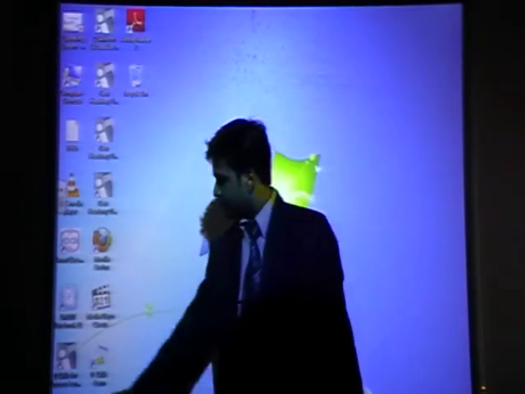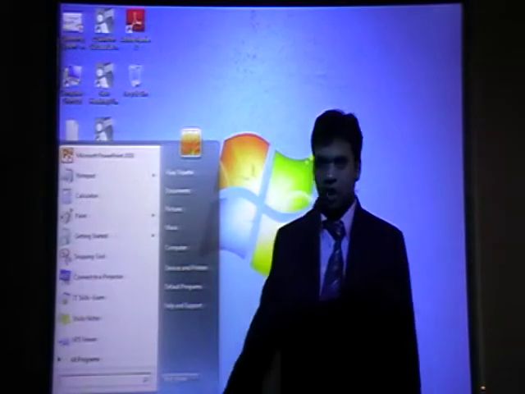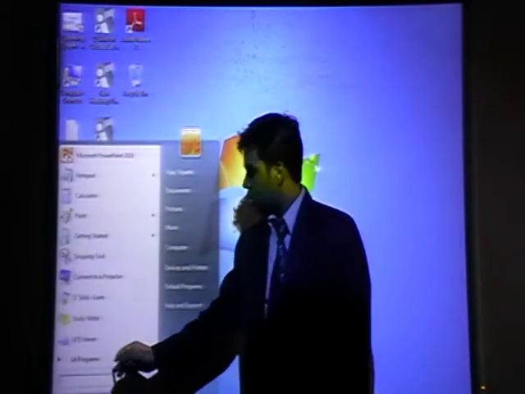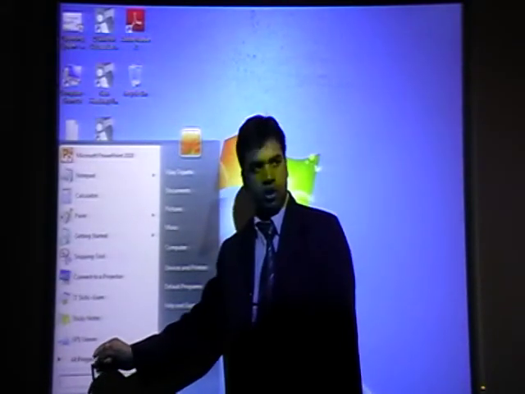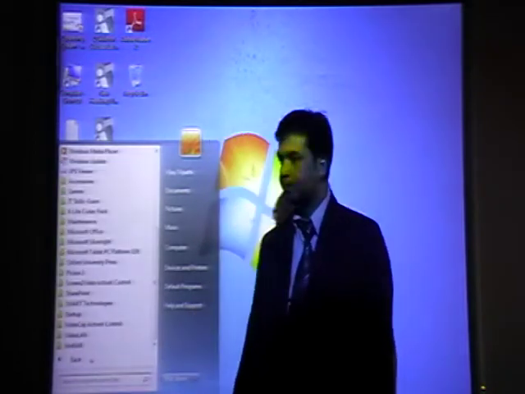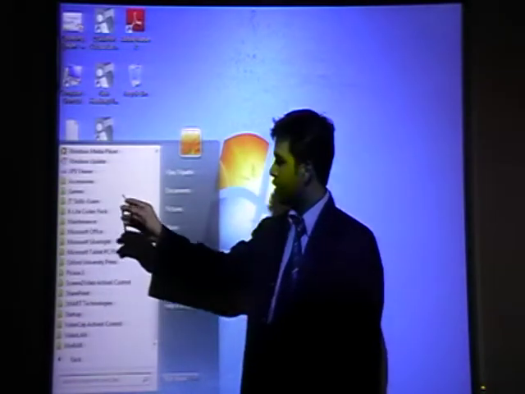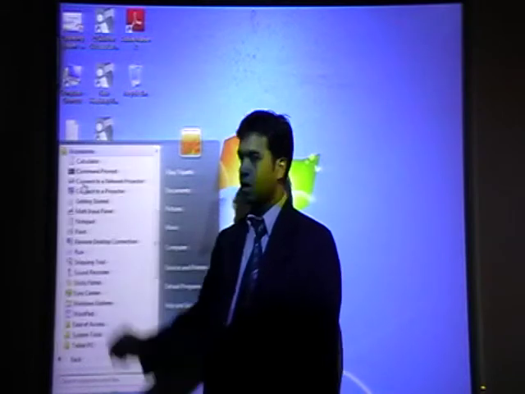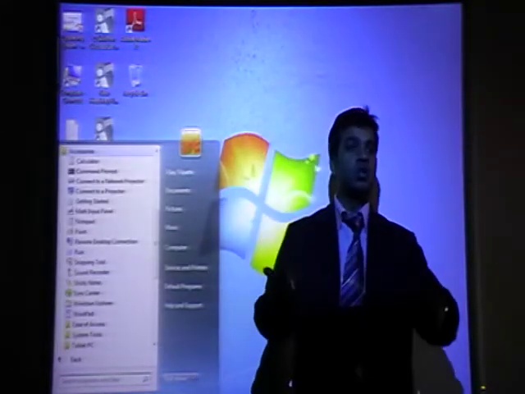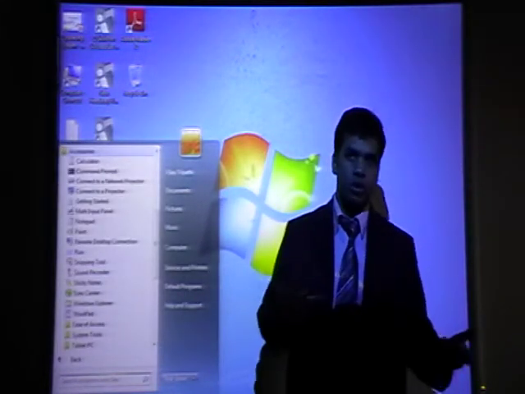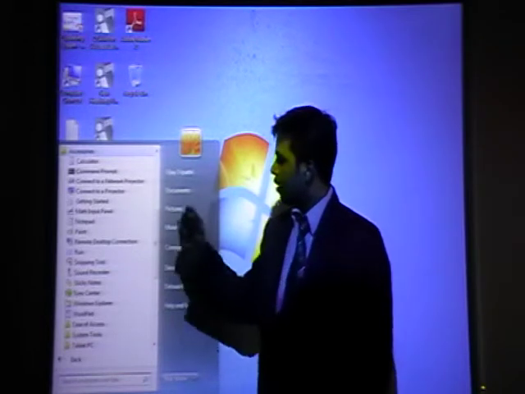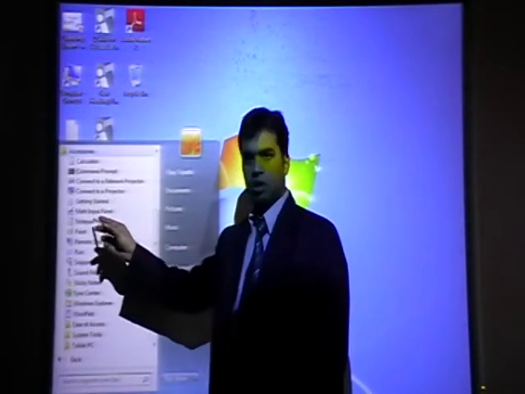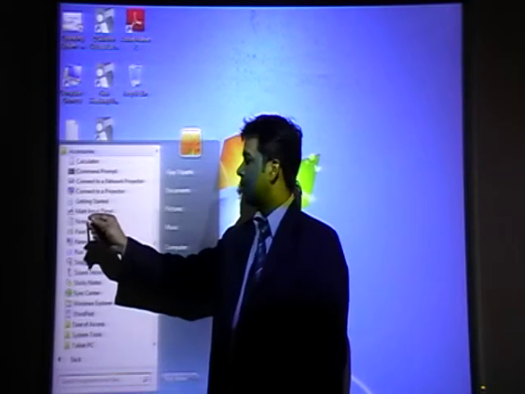How to do? Start button, all programs, then Accessories. Accessories means tools, some items. Then you go to Notepad. Can you see? Notepad.